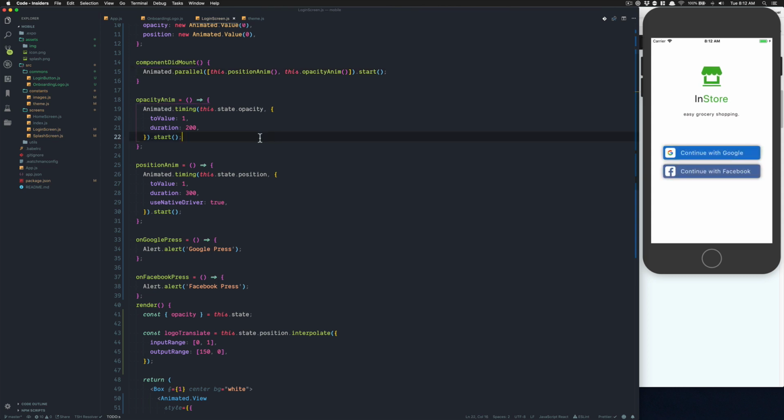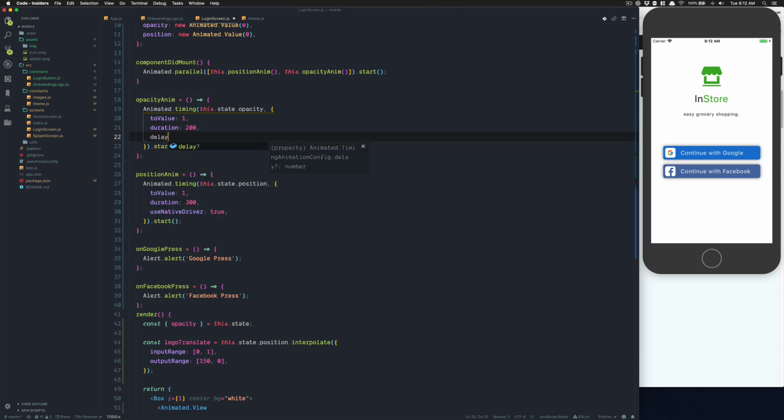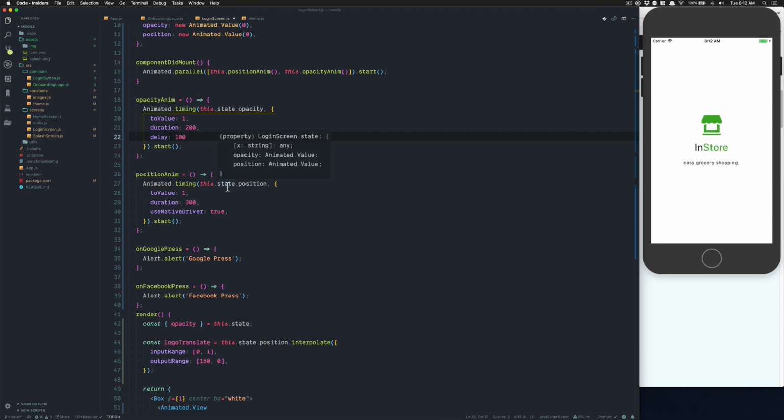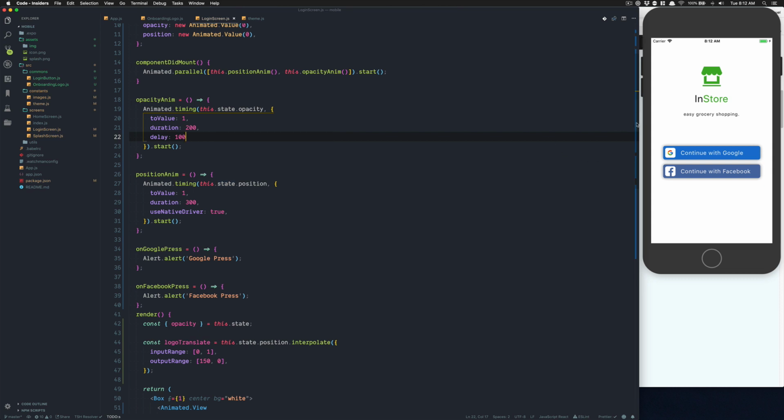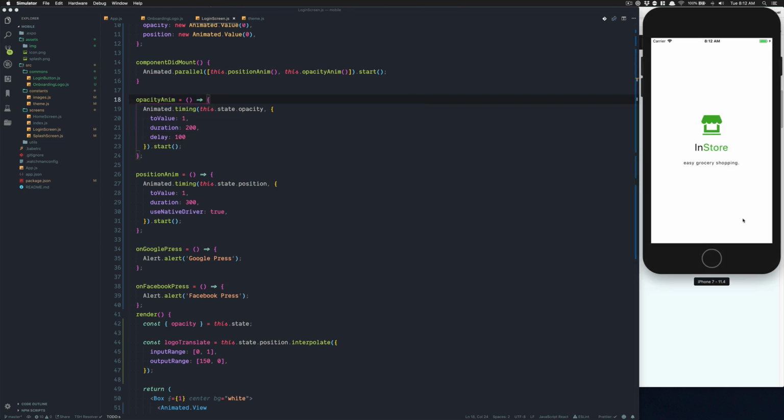Both animations start together. But now what I want to do, for my opacity here, I'm gonna put a delay. Delay is like just waiting this amount of time before I start. So if we look here, the duration of this position is 300. So I figured 300 minus 200, we're gonna go with 100. And now just by doing this, after 100 milliseconds, we just do the animation right after. So I think it's pretty nice for what we have right now.